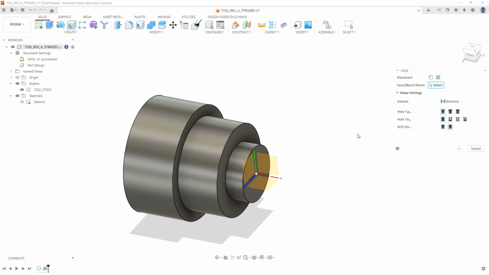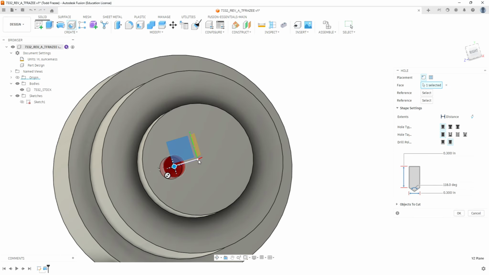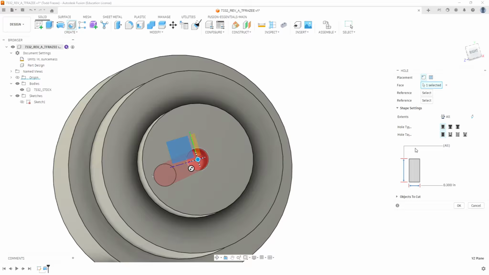And since we're doing a single hole, for our placement, we're just going to pick origin here and select on the endpoint on origin. Okay, so we've got our hole. We haven't told it what size it is. We're going to go extents. We're going to go through all. So it goes all the way through the part. And our hole type is going to be a countersunk type. Now, this software, at the time this was recorded, it was only capable of putting the countersink on one side. So we're going to have to use the chamfer command to put it on the opposite.